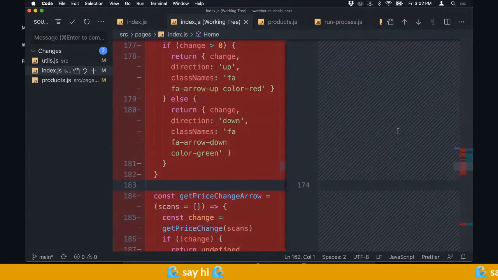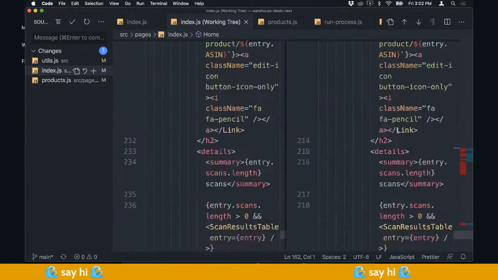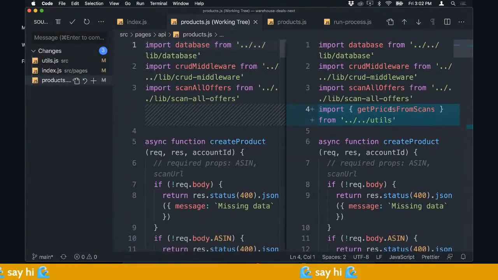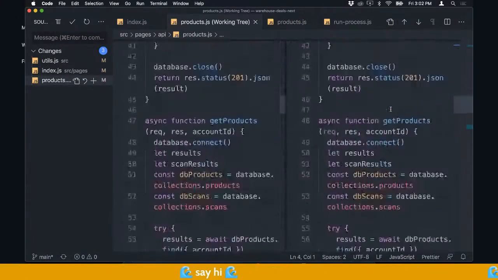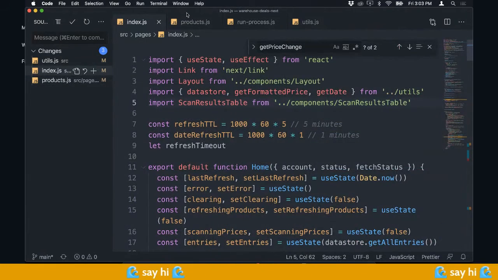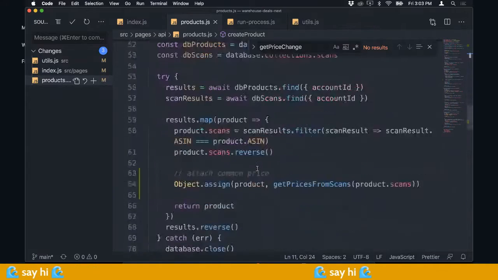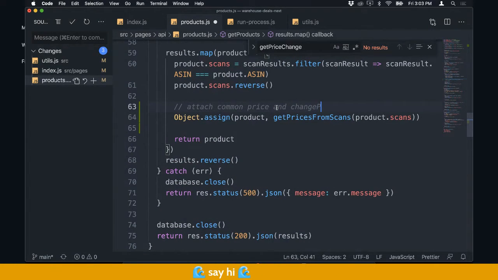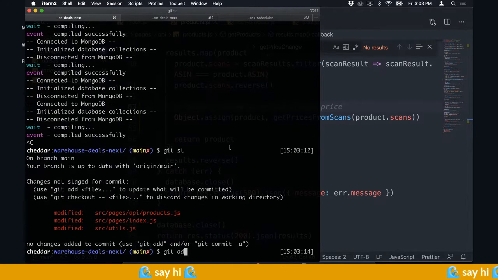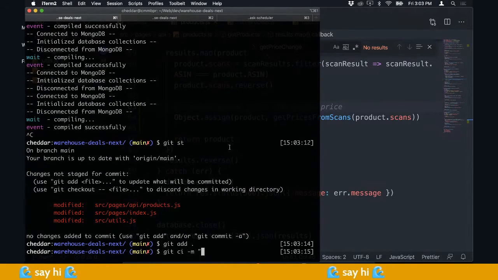Cool. And one more down here. What did I change down there? Oh yeah, just that. Okay. And products, we're doing our new imports, and then we're also just attaching the common price. That's actually common price and change, if you want to be picky about it. And change price. But that's it. Okay. Kill this for a second. Add that. Let's commit.